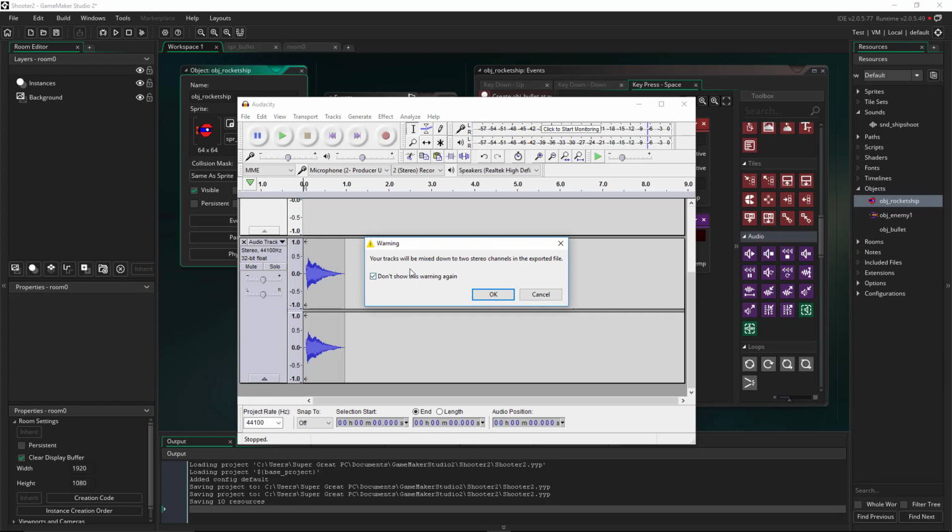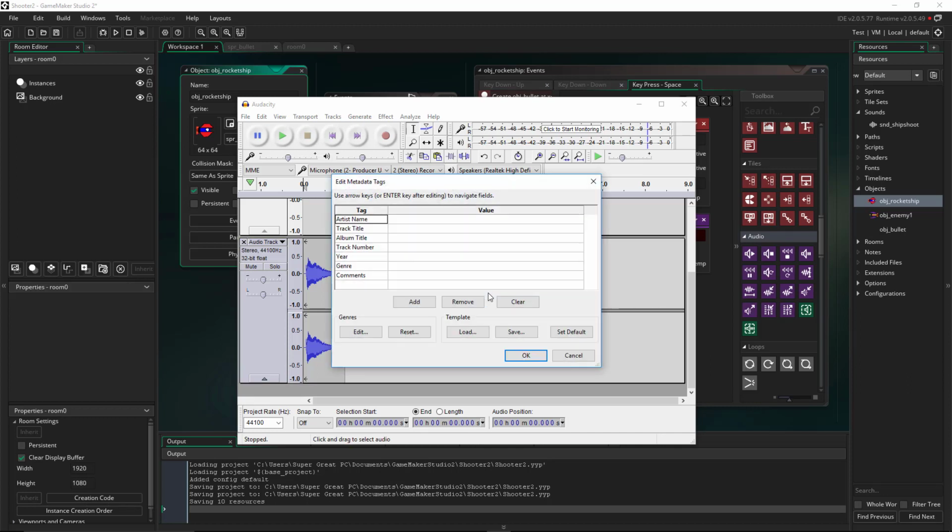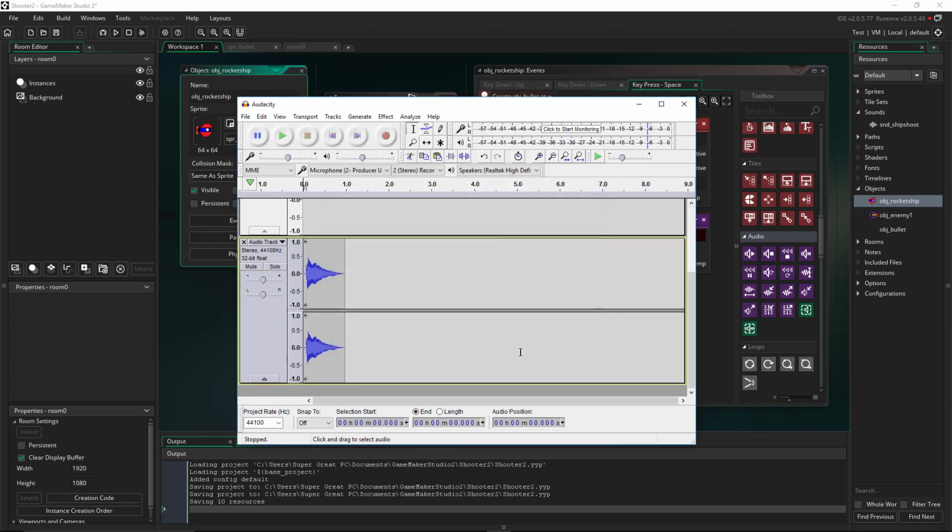I would just go ahead and say don't show this warning again, because it won't really matter. The thing is that you're dealing with a mono microphone and stereo channels, and it's going to want to have a stereo output for your wave. No worries. Go ahead and say OK. Now this is metadata. If you were actually doing a song recording or something like this, you would enter that stuff. For here, you'll just leave it blank. Say OK. All right, we've gone ahead and exported that.